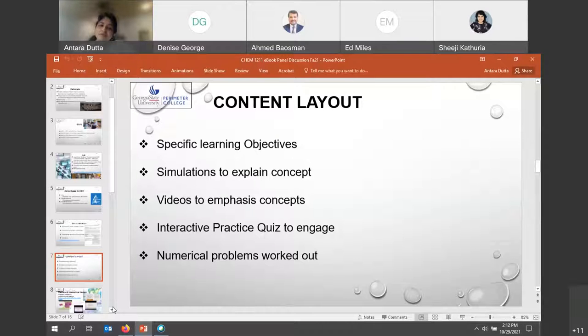And for every topic, we have interactive practice quizzes so that they can assess themselves. It is like self-assessment. And we have also included some numerical problems that are worked out. So if they want to try out some problems by themselves, they can see the solutions and figure them out. So these are the main features of our ebook.